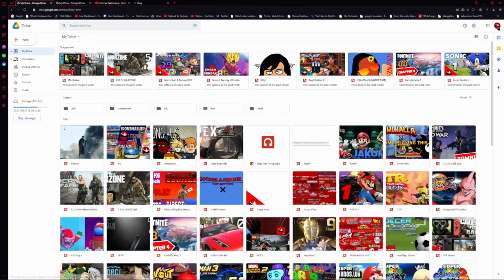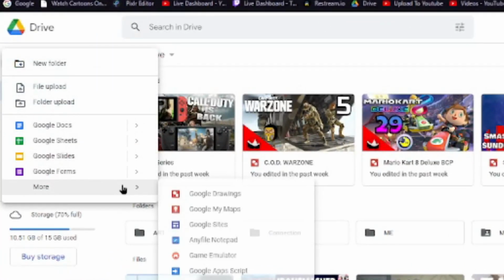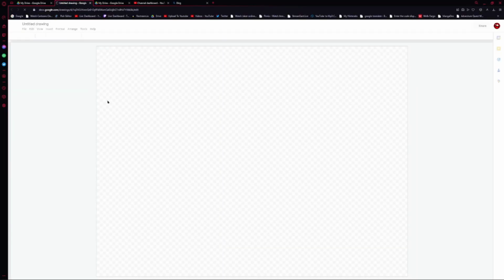So like I said, Google account, you go on to New right here, and the first icon right here is Google Drawings. You click that. And as you can see, we have a nice little template. But it doesn't look like a thumbnail, it looks like 4x3 right here. That's because it technically is.